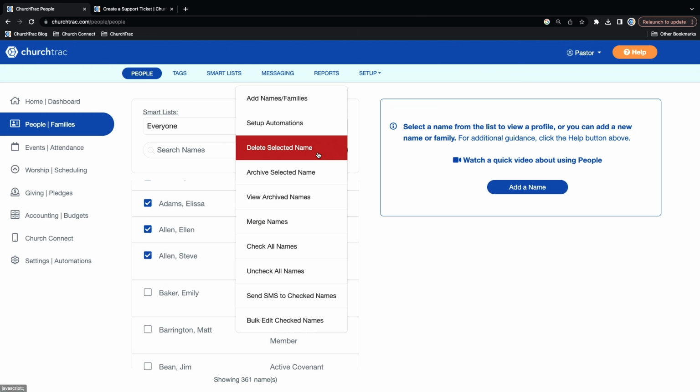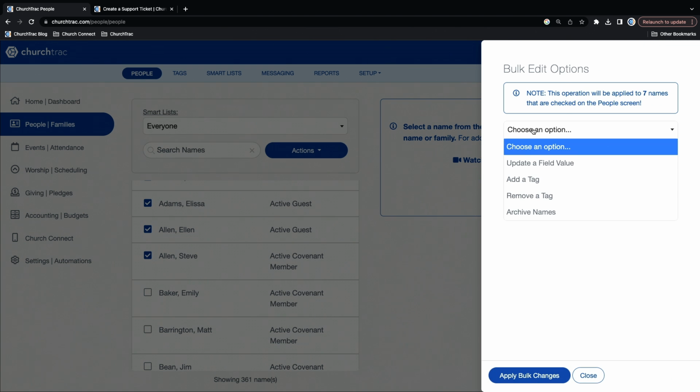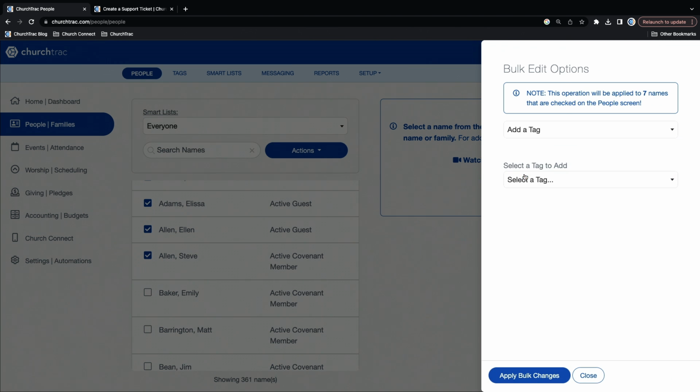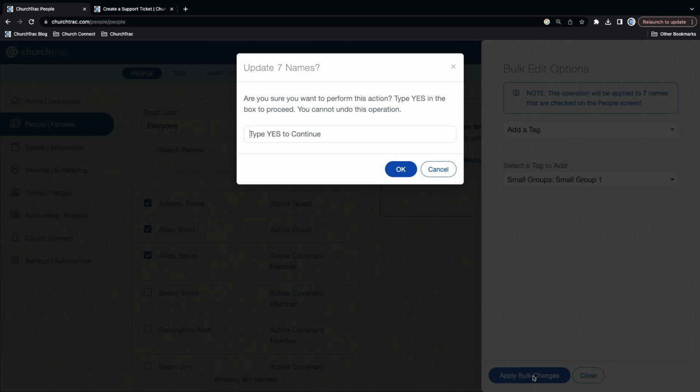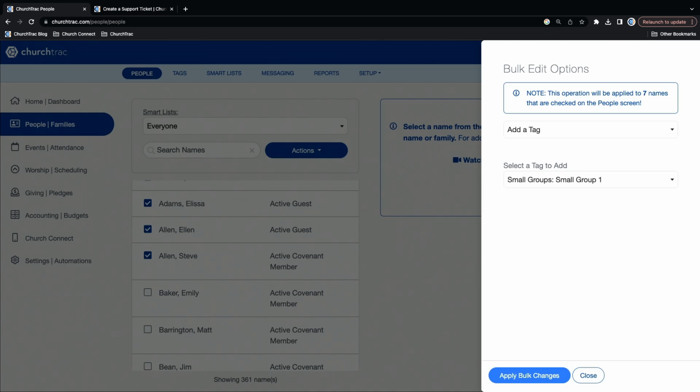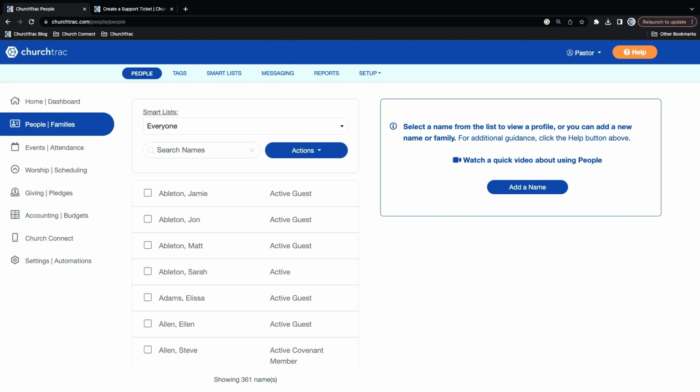But then when I go to that actions button and I go to bulk edit checked names, here I can go ahead and I can say add a tag, and then I can just search that small group tag that I just created, that's how fast it is, and then apply that bulk change, and then yes to continue. And now I've just applied that tag to all those people.